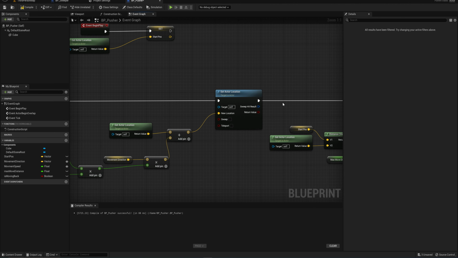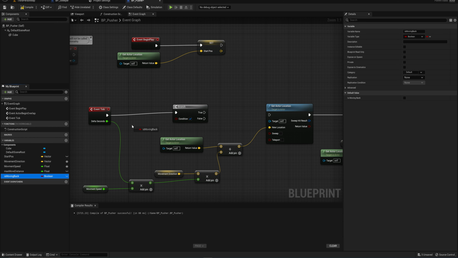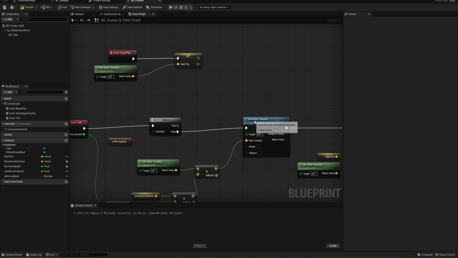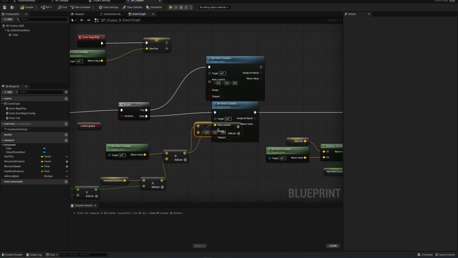Now, in order to make the moving back itself work, we're going to put in a branch node here as well. Because if we are moving back, we want to move into this direction, but in the negative direction of that. So as long as this is false, we are not moving back, we're moving forward, all of this still applies. But if we are moving back, we want to create a second set actor location. We want to do all of this, but we want to multiply this by -1. Issue being is that this is 3 values and we just want to multiply it by 1 value.